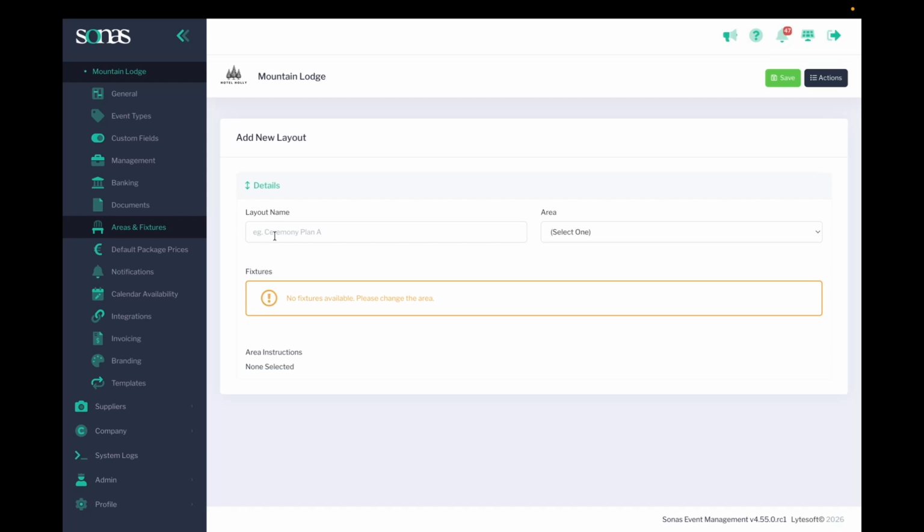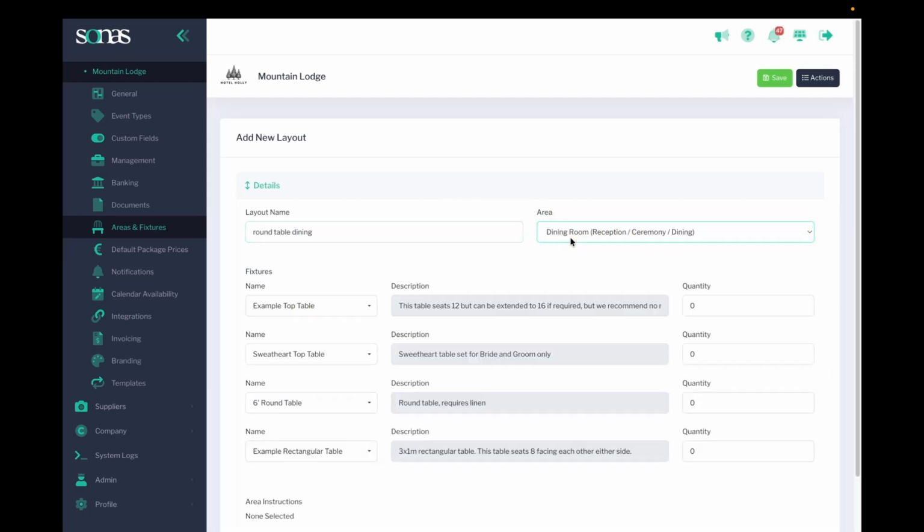So maybe it's a couple different ceremony layout options, or you have things based on numbers. So dining for 60, dining for 80, dining for 90, because it's easier to take off a table or two than having to build from scratch each time. So we're going to go round table dining. That's what I'm going to name it. And it's going to be in the dining room.